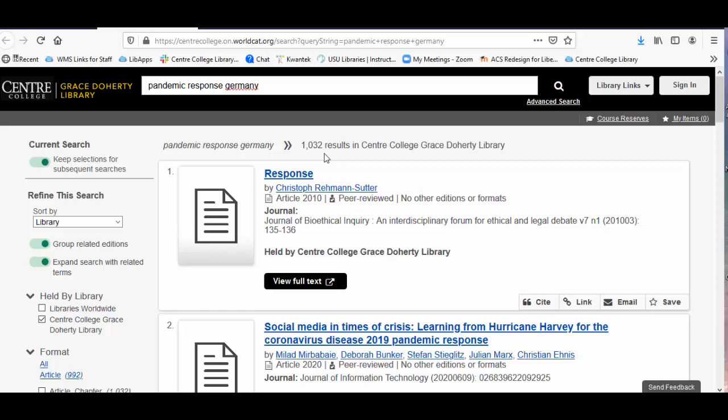And 2, the reason it's too many results is because the way that I have done my search, pandemic response Germany, is going to give me all the results with just the word pandemic, all the results with just the word response, as you can see right here, and all the results with the word Germany. All 3 of those separately in one set of results.